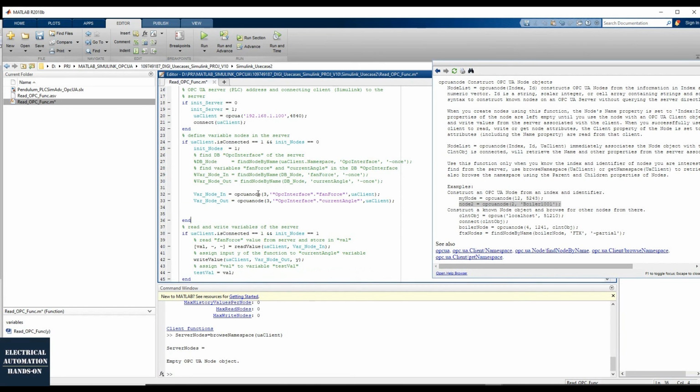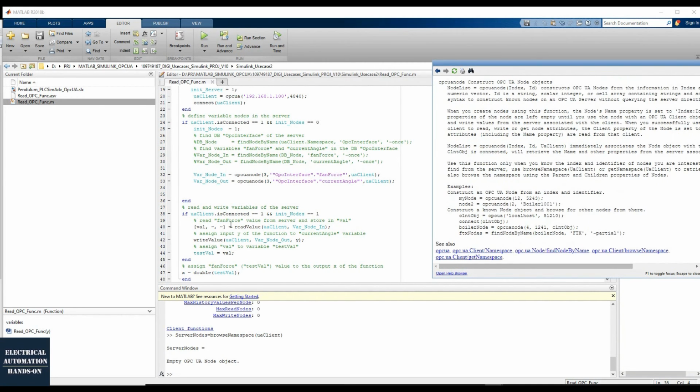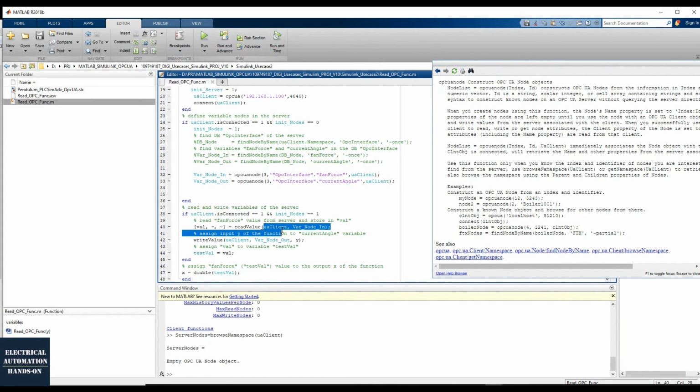So we will use the OPC UA node. This command replaces the existing one, and it will read the tag OPC UA address to this variable node in here. Same idea as this node out. Using the read value based on this connection, the tag will read to this variable here. From this write value, we will write y into this current angle here.